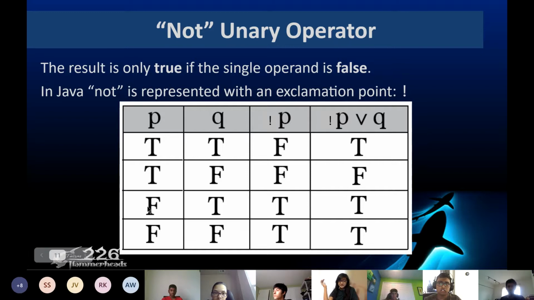And likewise, here you have two false. So if you do not P, you will get true. And then if you look here, this V is just OR. It's just another way of symbolizing OR. So you would compare not P with Q. Basically, you're comparing this column and this column. So not P is false and Q is true. As we said before, if you have at least one true in an OR statement, it will return true.